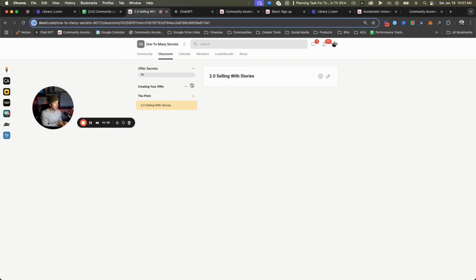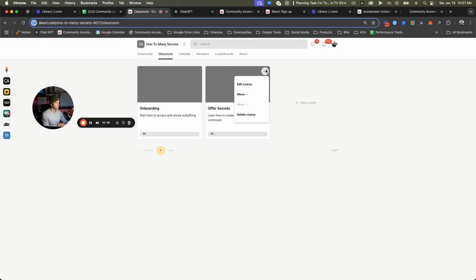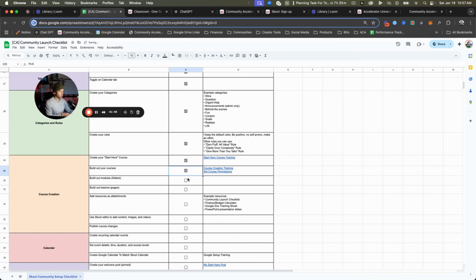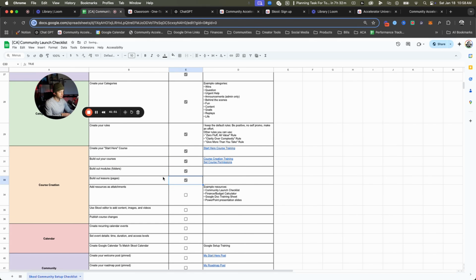And this is how you're going to map a course that you can create so that people can get into your community and either, 1, do a level unlock, 2, pay you a low ticket product, or even up to $1,000 for this. And 3, you can use this and just have private courses and selectively pull in people. You can do this all if you go to the classroom, go to edit course: private, time unlock, buy now, level unlock, and open. So build out your courses, build out your modules, build out your pages, add resources as attachments.